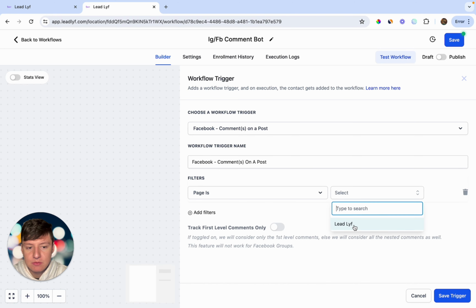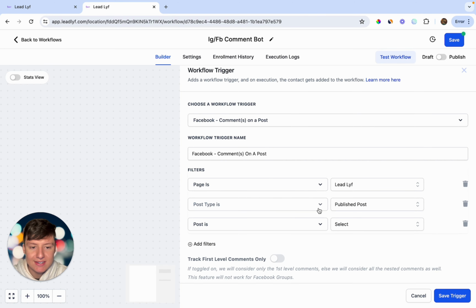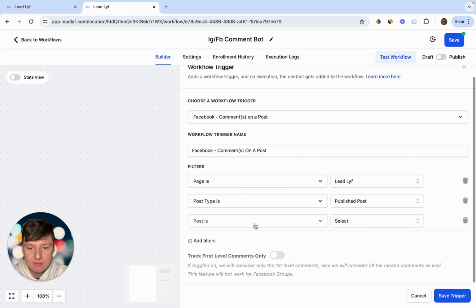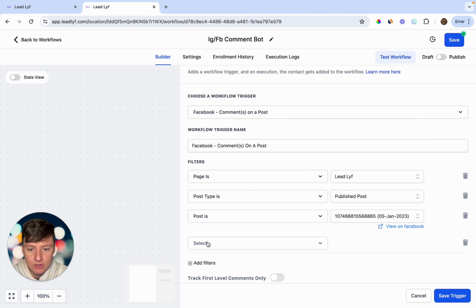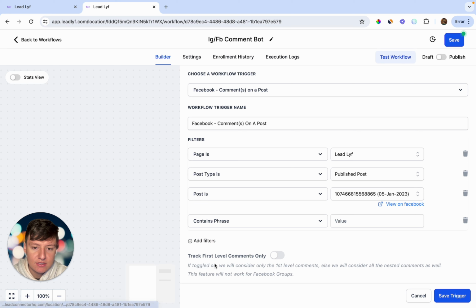So this is my Facebook page right here, and then post type, you want it to say published post, and then where it says post is, this is where you want to select the Facebook post that you want this to work on. I'm just going to click on this one, and then we're going to add another filter, and this one's going to be contains phrase, and for the value we can just do something like yes. So basically whenever someone comments yes on my Facebook post, this automation is going to trigger.